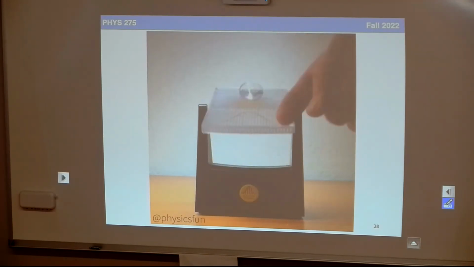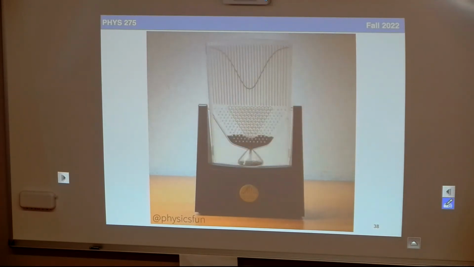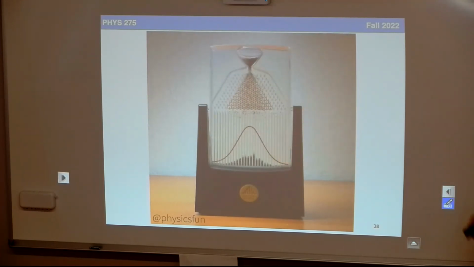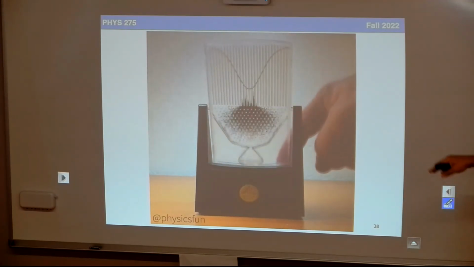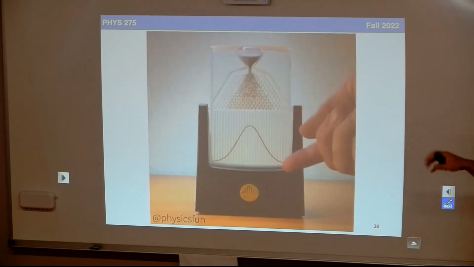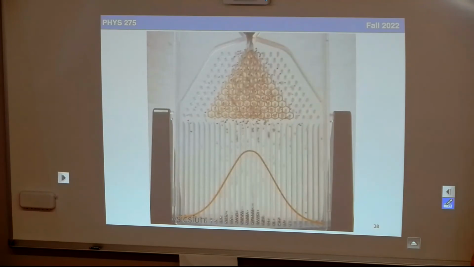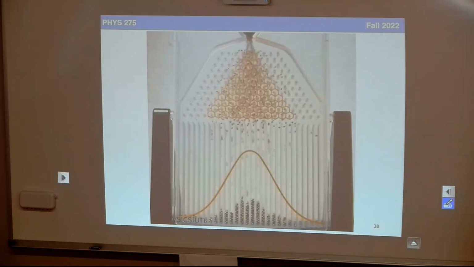I love it because it kind of shows that any random process is pretty close to that Gaussian distribution. Little balls falling through a distribution of pegs is always going to have noise around it. That's the shot noise, right? But it follows a Gaussian distribution pretty well. Yeah, it's a good physics toy.